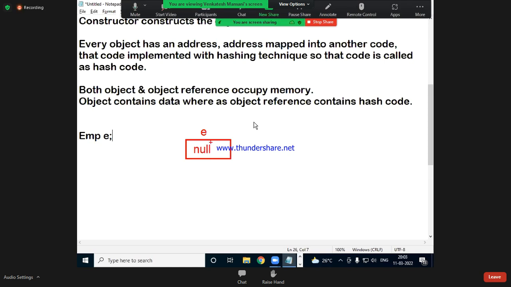What is null? We studied literals. How many categories of literals? 6 categories of literals. What are those? Integer literals, floating point literals, character literals, string literals, boolean literals. This is the object literal. So where we use the object literal, here we use.